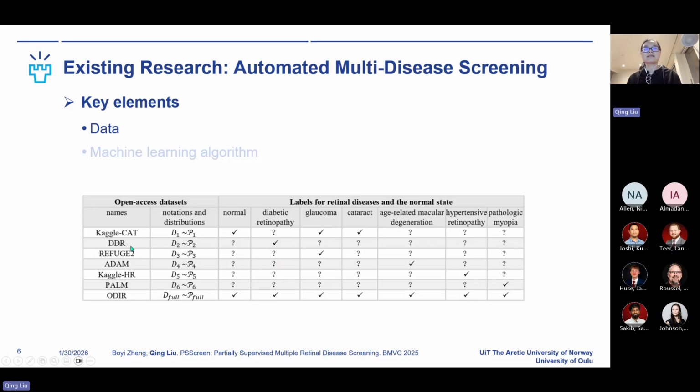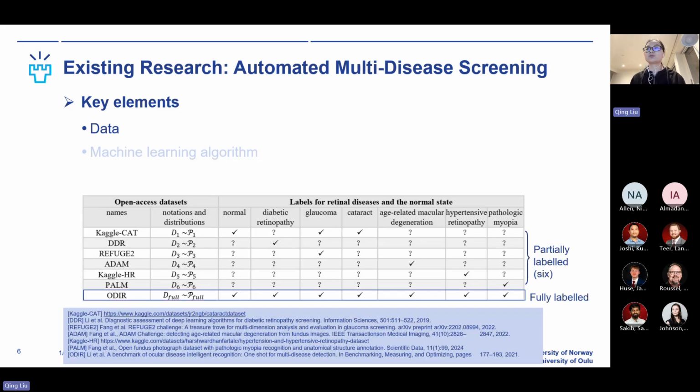For example, the DDR dataset only provides labels for diabetic retinopathy, the REFUGE2 dataset only provides labels for glaucoma, and the ADAM dataset only provides labels for age-related macular degeneration. With such a dataset, we can use the fully supervised learning way to train.